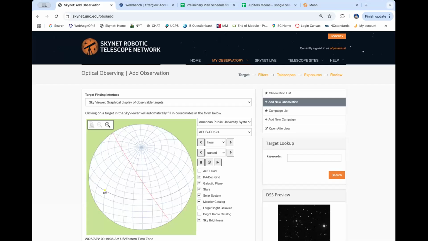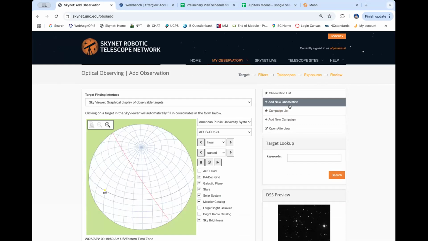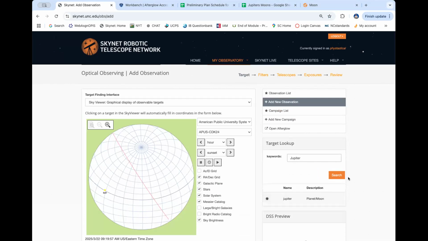All right, so my screen's showing okay? Yes, that's good. All right, so in Skynet, we're going to optical observation, and then I go to add a new observation. And we're going to look up Jupiter. And so I hit the search. And right now it's set on the daytime because that's where we are.